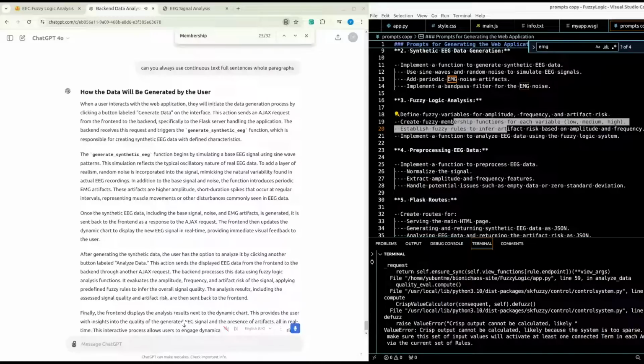Once the synthetic EEG data, including the base signal, noise, and EMG artifacts, is generated, it is sent back to the front end as a response to the AJAX request. The front end then updates the dynamic chart to display the new EEG signal in real time, providing immediate visual feedback to the user. After generating the synthetic data, the user has the option to analyze it by clicking another button labeled Analyze Data.